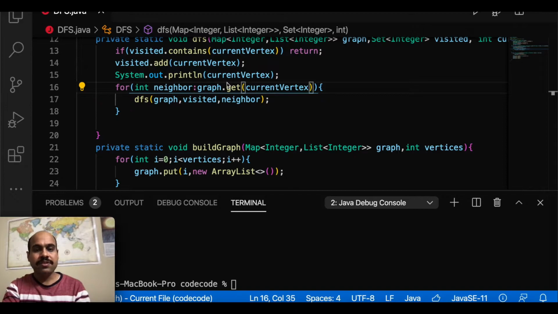Okay, so once I am done printing the current vertex, I am looping through all the neighbors of the current vertex one by one, because we are using a map to represent a graph. We know that we can use map.get to find the associated values for a key. So here this function will return all the neighboring vertices of this current vertex. In our example, it will return 1 comma 2.